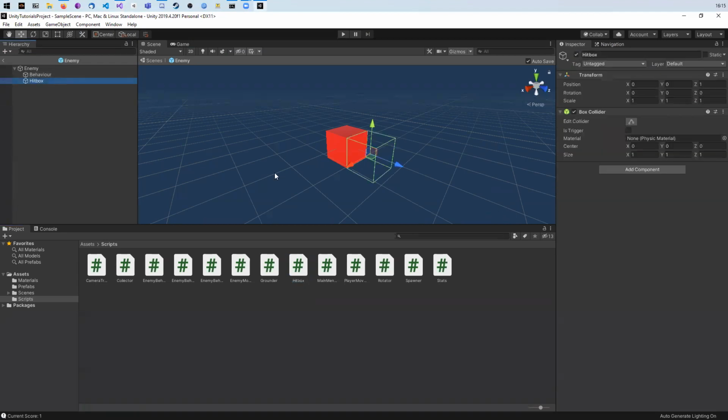This is a bit scatterbrained, but going back to the hitbox, we need to set this to its trigger so that we don't actually cause any physical collisions, because the hitbox is just like a concept. It's an area in which you take damage. It's not something you can actually collide with, so it has to be a trigger collider. And we're going to drag the hitbox script onto the hitbox object.